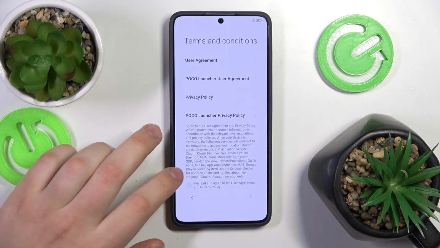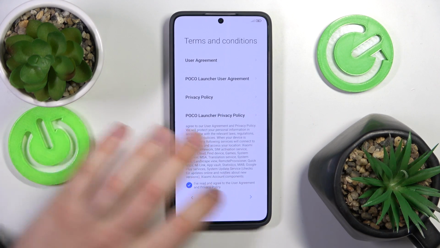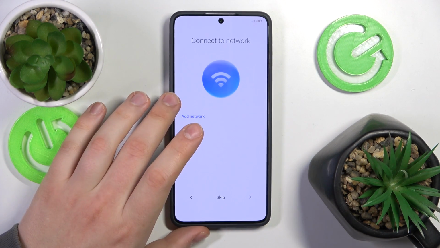So here we actually needed to just select that we've read and agreed to the user agreement and privacy policy here, and now we can continue finally.